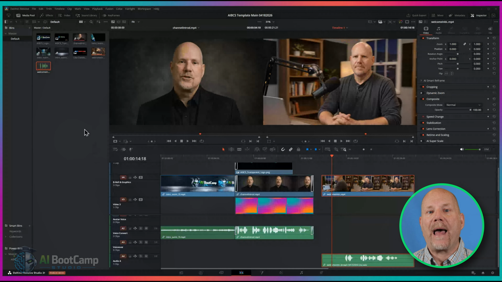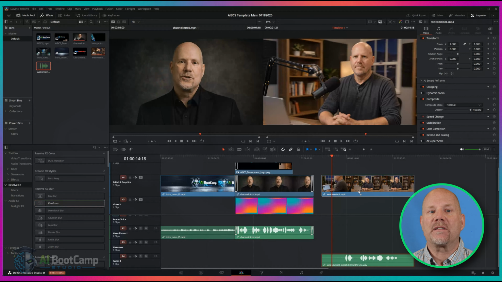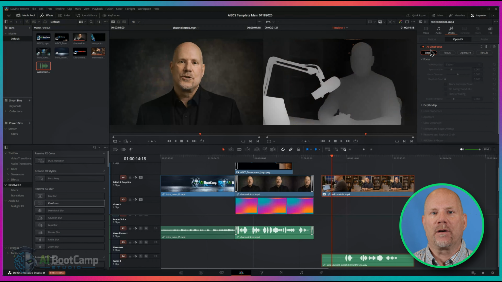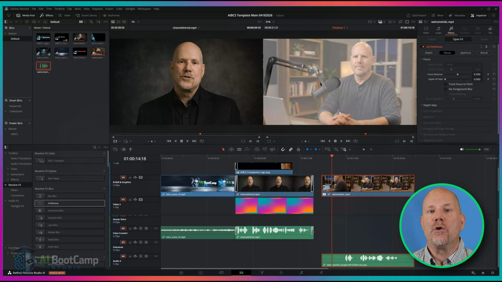Cinefocus lets you add a rack focus in post. I know, right? You pick the subject, you set the aperture, you choose the shape of the bokeh, literally the shape. You keyframe the focus pull, done.